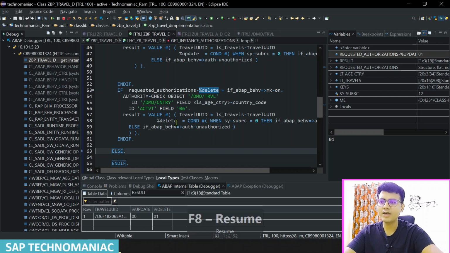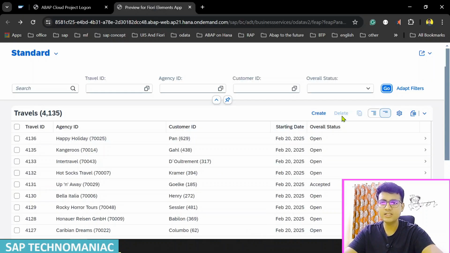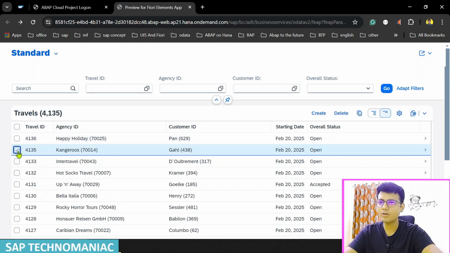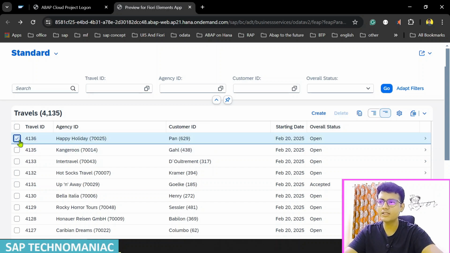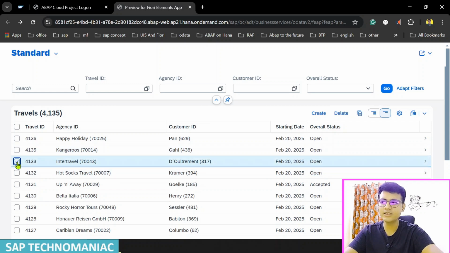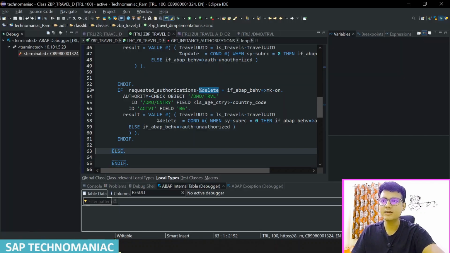And let me do F8 button and go to the front end. You can see still not disabled. Let me select one of them. Nothing got disabled or enabled. Okay, you can see 4136, only we filled the one entry. The delete button got disabled. But if you select the 4135, it is not disabled because we didn't fill the result tab properly. So now we have to fill the result tab properly.